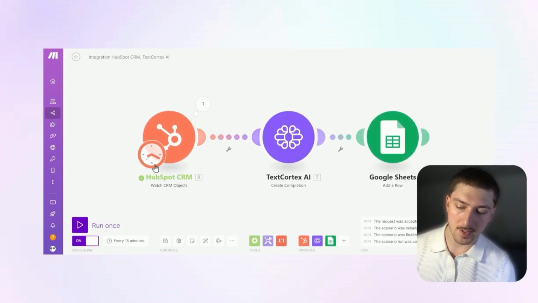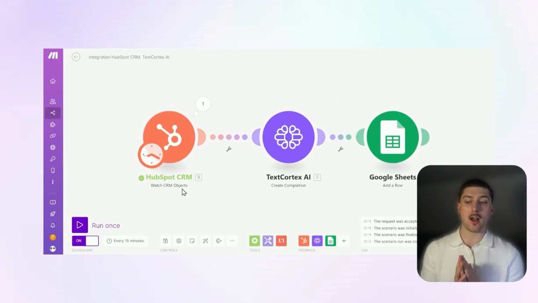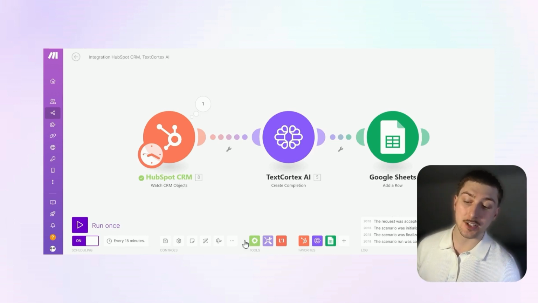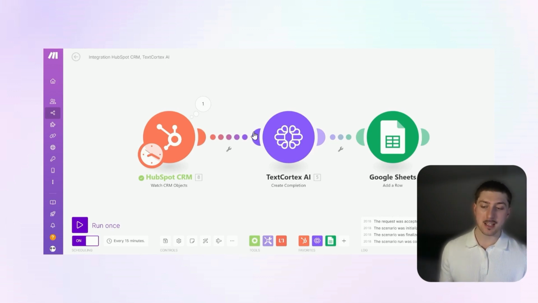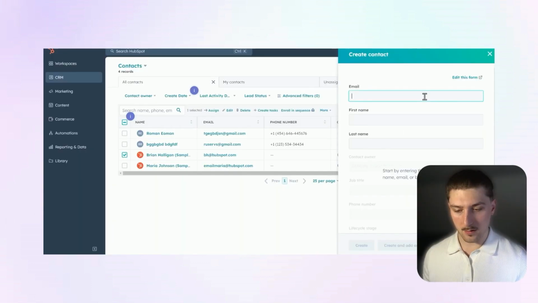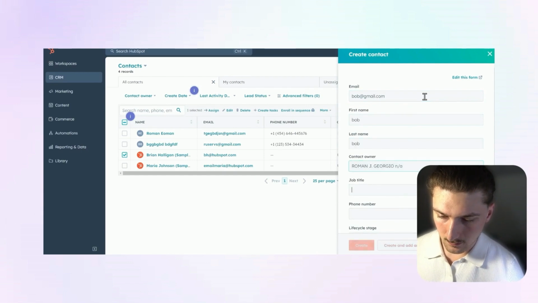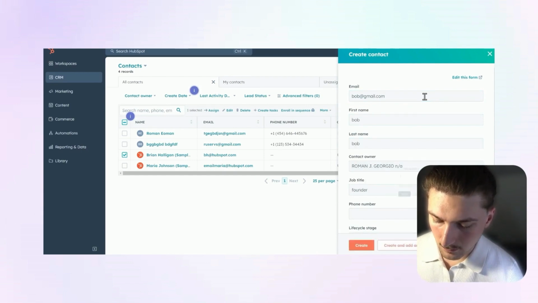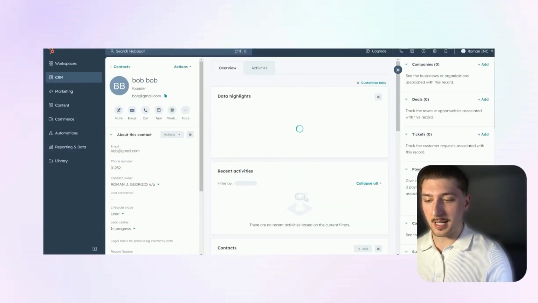We're going to run it. We've tested it, and it's going to watch CRM objects. So on HubSpot, when a new contact comes in, it's going to automate and it's going to run this workflow. So once it sees a new contact has come in, it's going to pull their first name, it's going to create the completion, and then it's going to put it into Google Sheets. So we're going to create a contact. I'm just putting anything at random just to show you an example. Cool, and now Bob's added.